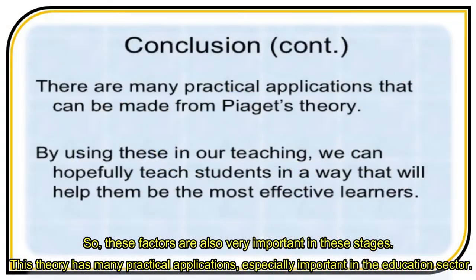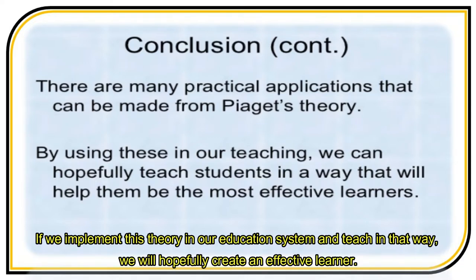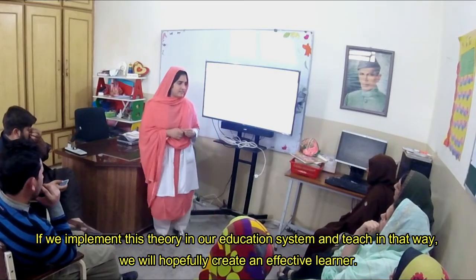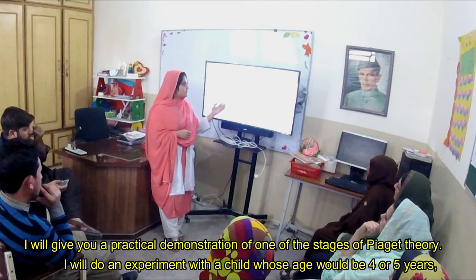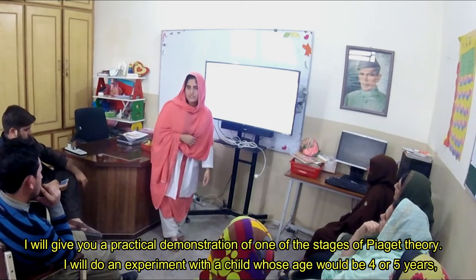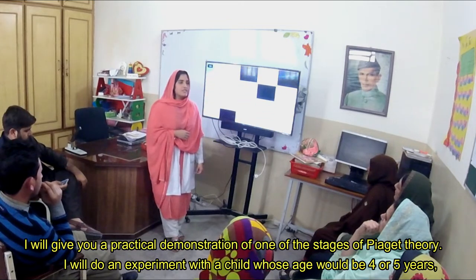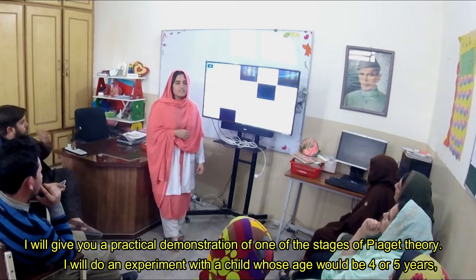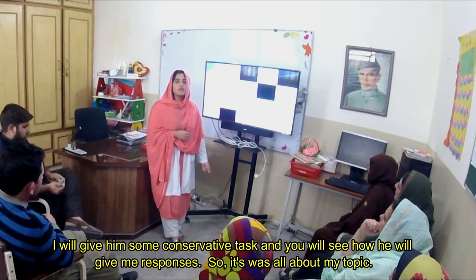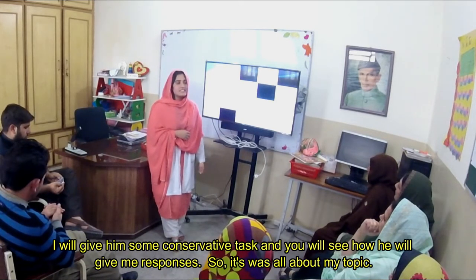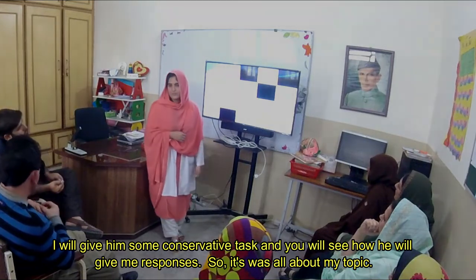Jean Piaget's theory has many practical applications in many fields. If we implement this theory in our education sector, hopefully we can create very effective learning. So these are the four stages, and I will practically demonstrate one of the stages of Piaget's theory. I will do an experiment with a child whose age is 4 to 5, and I will give him a conservation task. We will see how he responds to me.